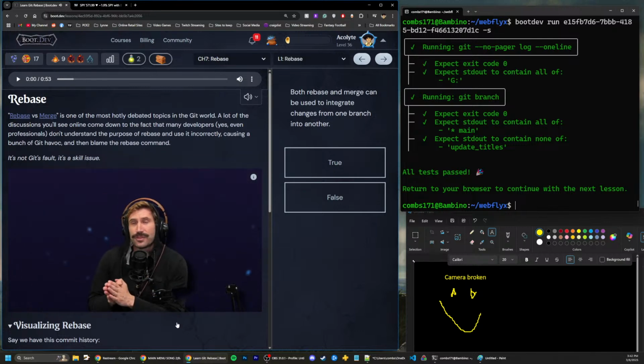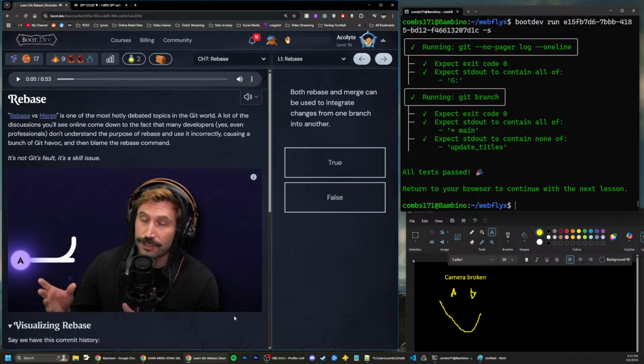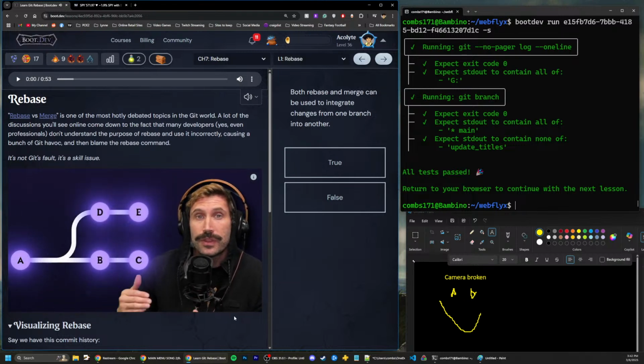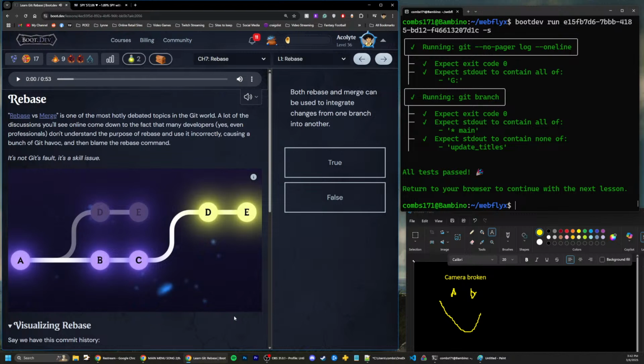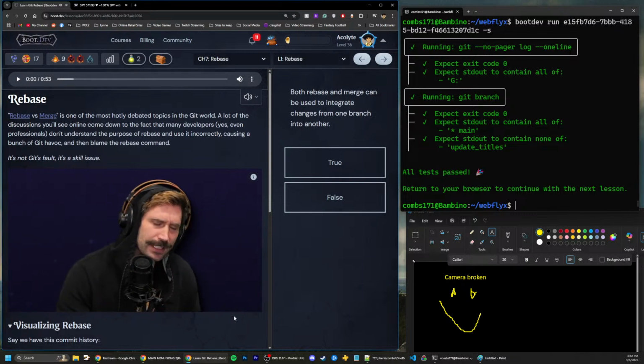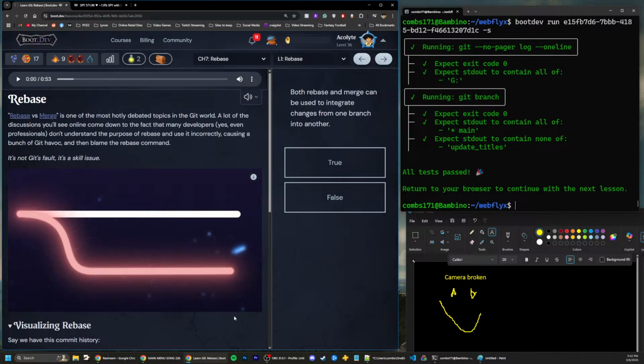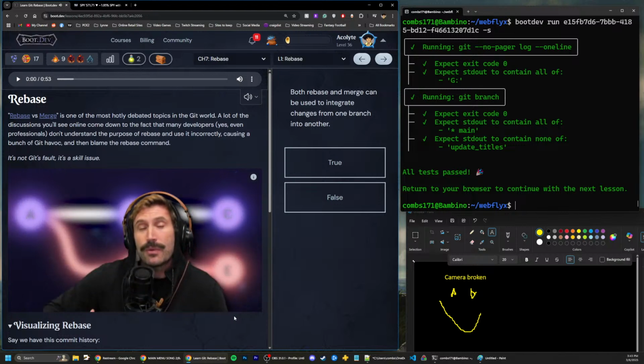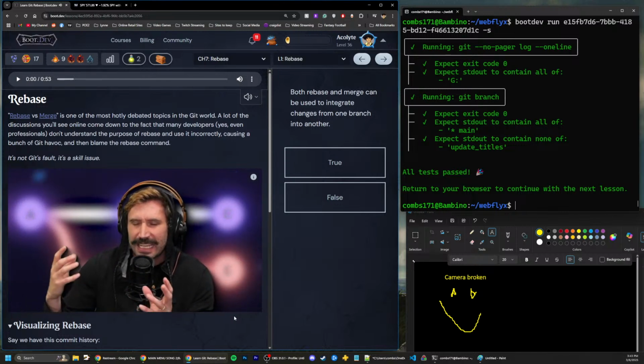To understand rebase, you simply need to understand its primary use case. Rebase helps you to take the diverging commits from one branch and move them to the tip of the base branch that the feature branch is based on. Now that sounds like a mouthful, but it's actually pretty simple. So take this graph right here. We have two branches, main and feature. Feature branches from main at commit A, and main gets B and C added to it, while the feature branch has D and E.